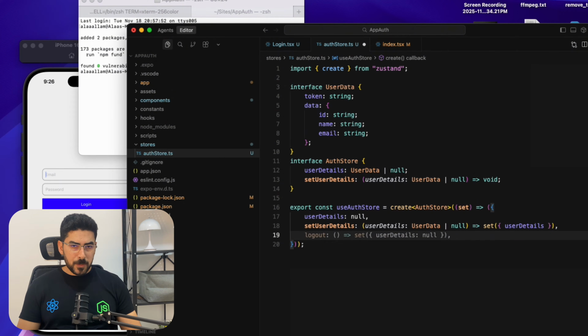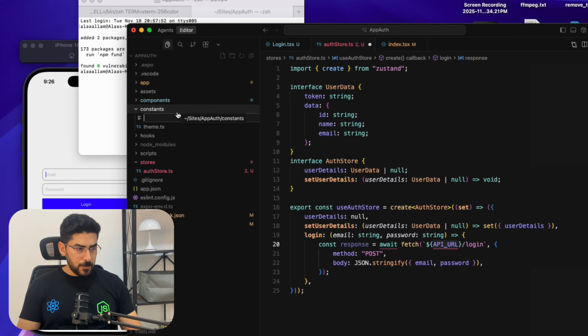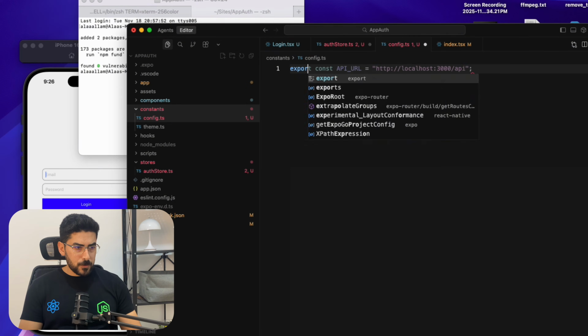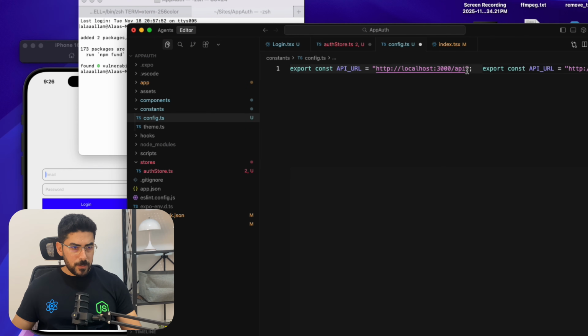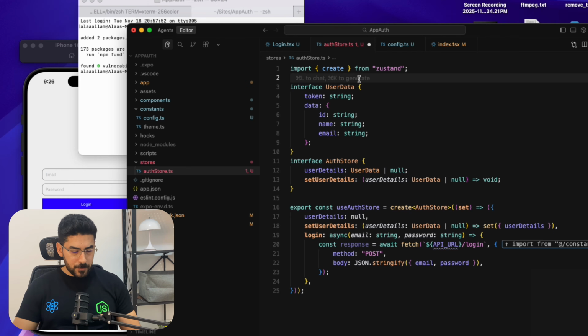Okay, the first function I'm going to begin with is the login function. The function is going to take the email and the password, of course. And actually, let's define the API URL. I'm going to the constants. I will create a new file, let's call it config.ts, and then I will define export const API URL. Actually, our URL doesn't have API, so just like that. And then let me make the function asynchronous, and let's import the API URL.